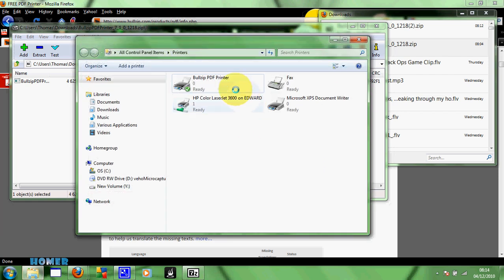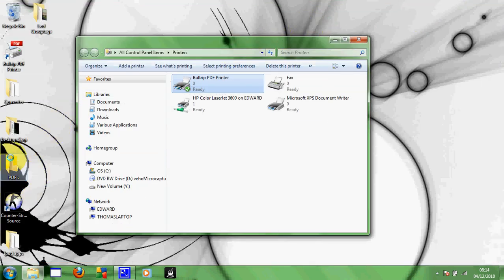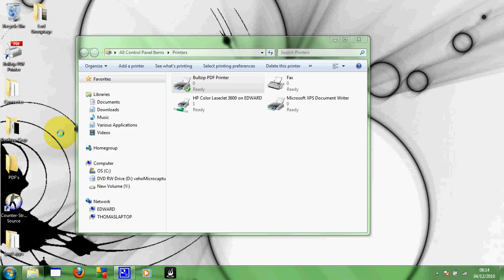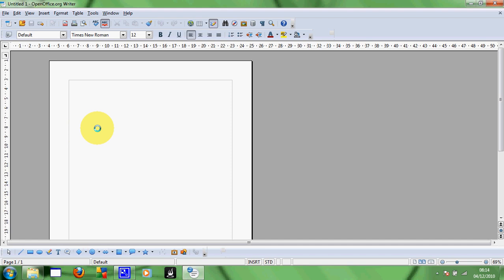It will pop up and show you it, and it will automatically become the default one. So if we close everything now and open a text editor or anything that you can print in, I'm going to use OpenOffice.org Writer. You can now type in and create your own PDF. I'll show you how this is done.